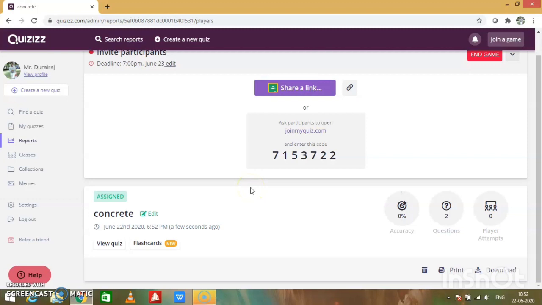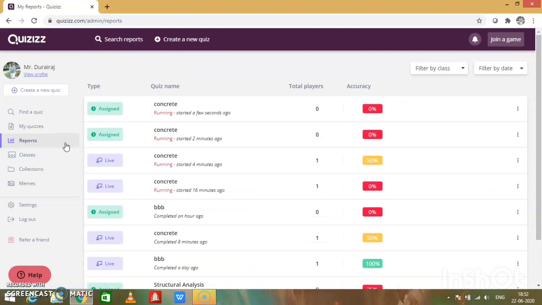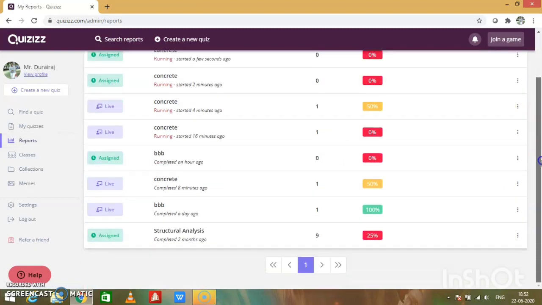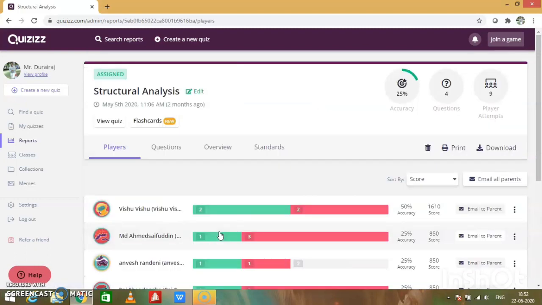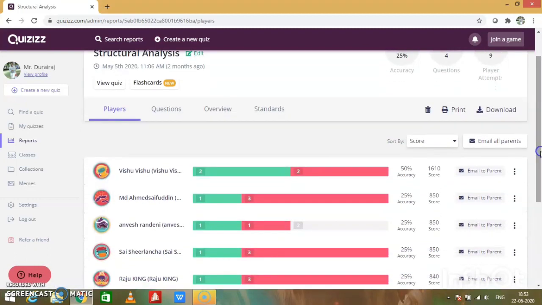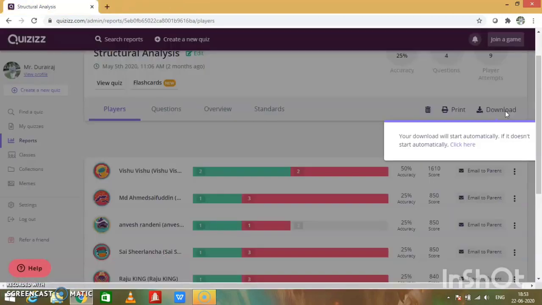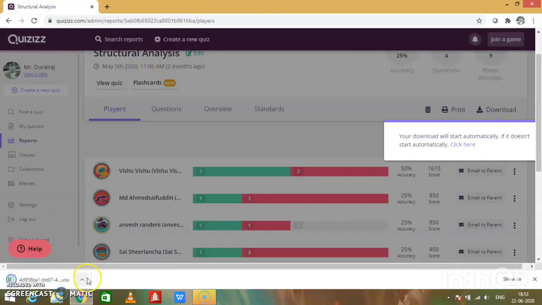To show you how the reports will appear, I already conducted a quiz for my students, so I will go to the reports. In the reports we can see it was already conducted for structural analysis. I will click on that one. If you want the total report to be printed, you can click here on download. So the report will be downloaded.